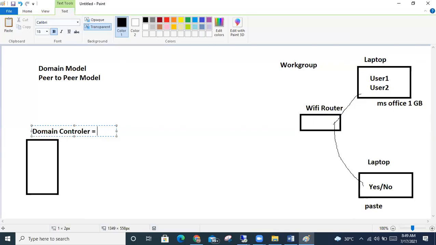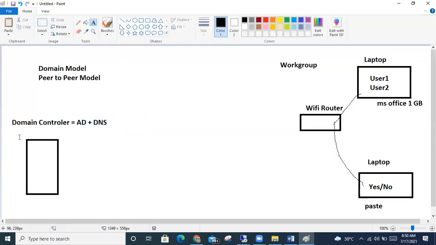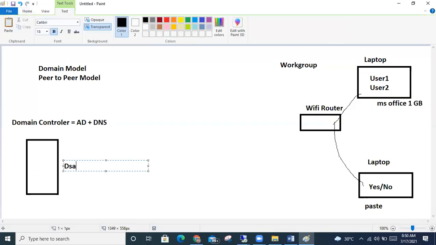It's nothing but installing the AD role plus the DNS role on the server, which is called a domain controller. Am I clear? When you install the domain controller role, it will automatically get AD and DNS. That server is called a domain controller. Here what we'll do is go to dsa.msc, which is nothing but go to Run and type dsa.msc.